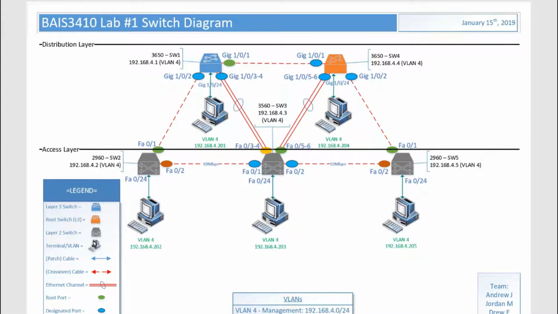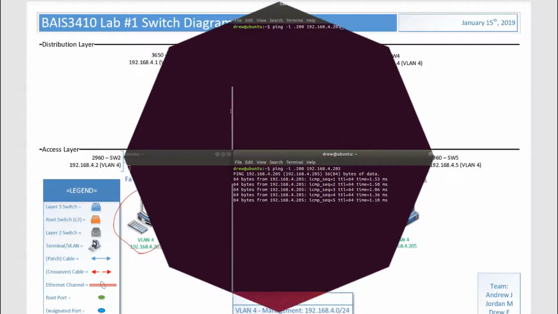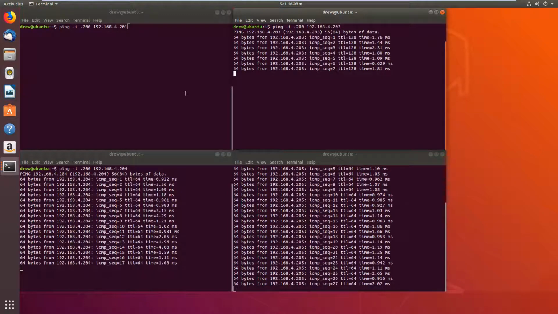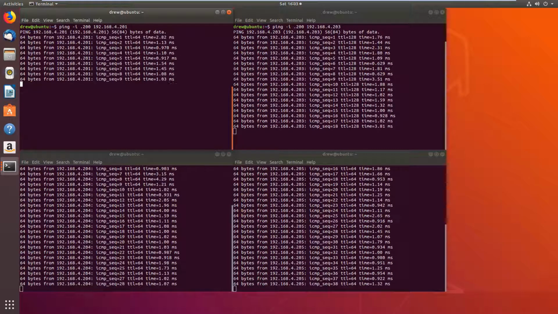And we're going to start off here with a quick connectivity test. We're going to be doing some pings, which are coming from a client hooked up to our switch 5 here, switch 2. Now, it's pinging the switch virtual interfaces on all of our other devices. And we can see that we do have a connection to all of them.